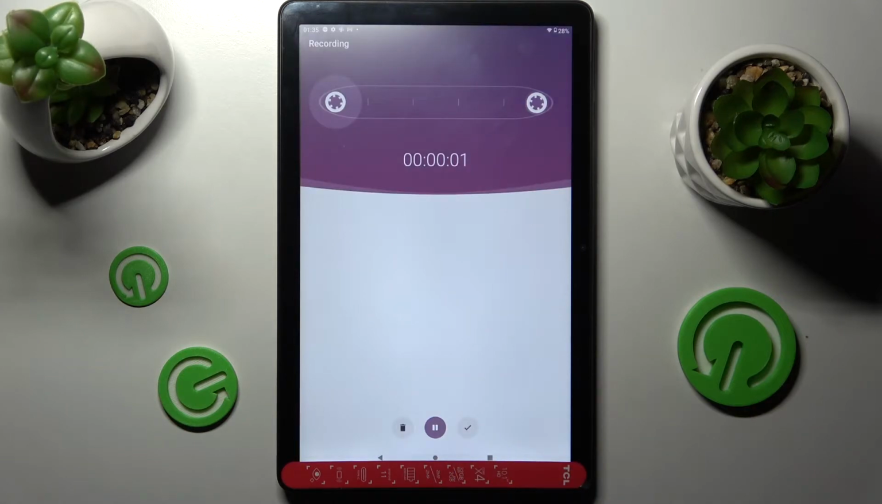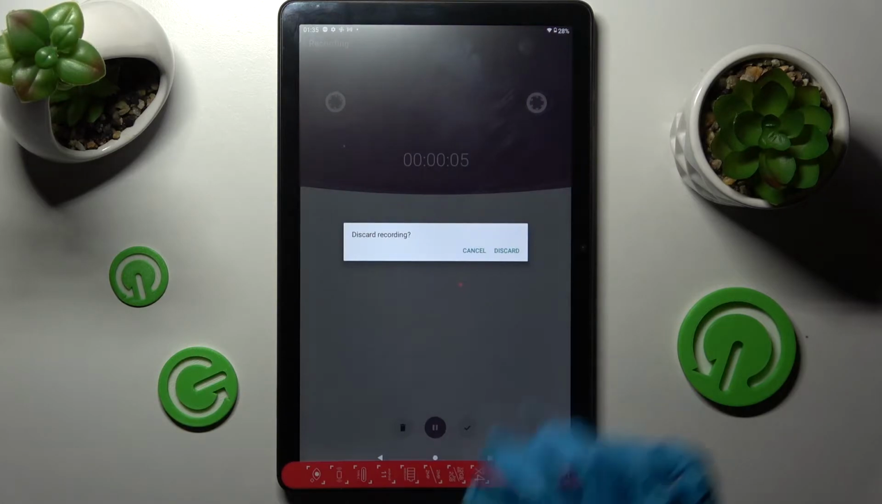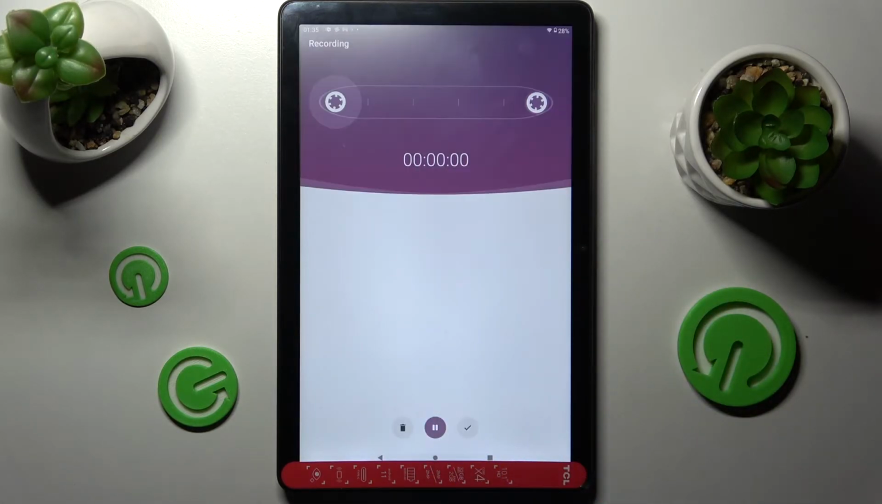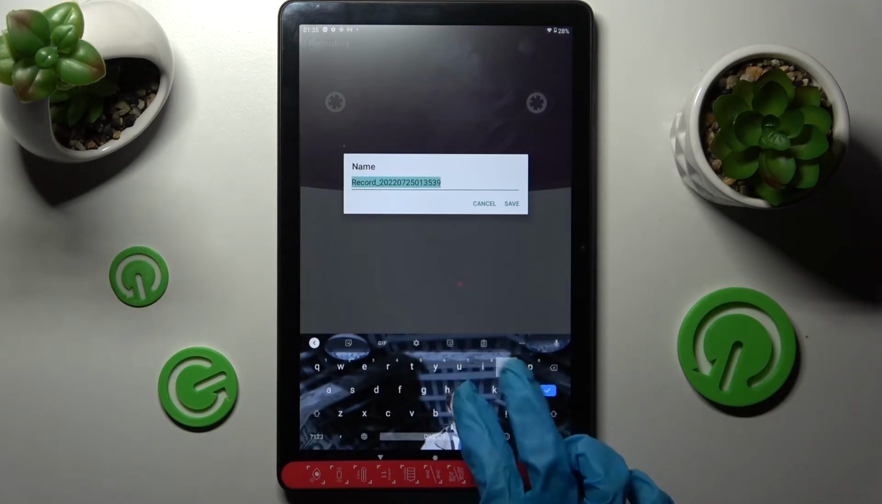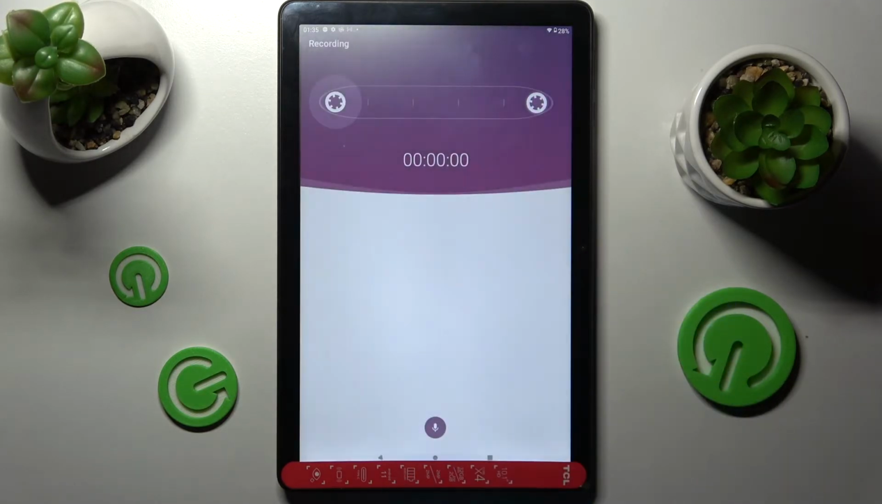to start your recording. From here you can delete it right away by choosing this bin icon and tapping on this card. But you can also end it and save it by clicking on the check mark. Now name it however you wish to and click on Save.